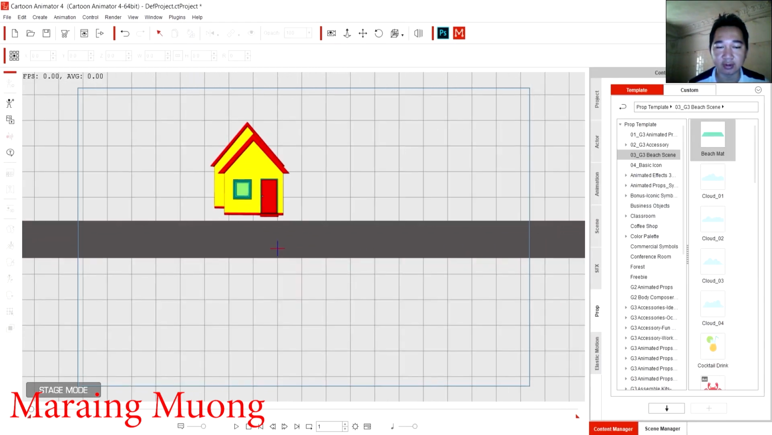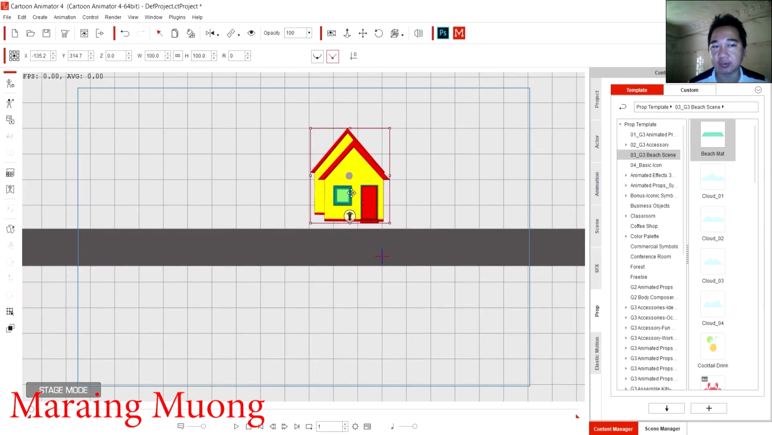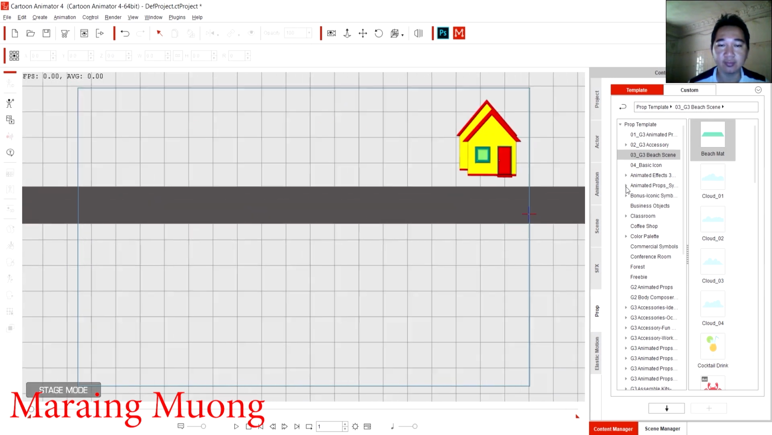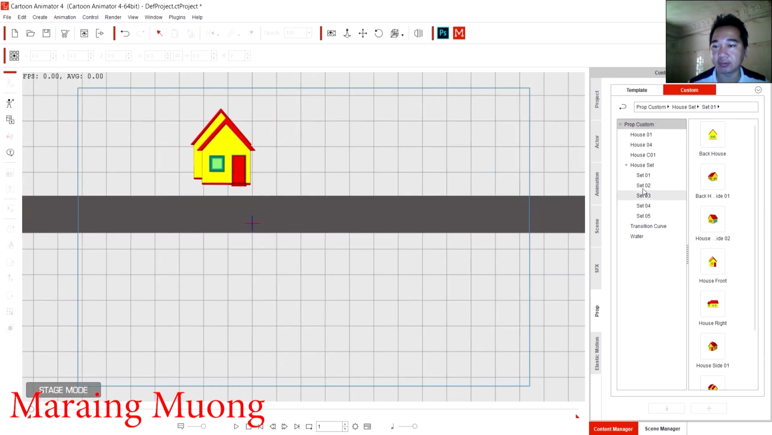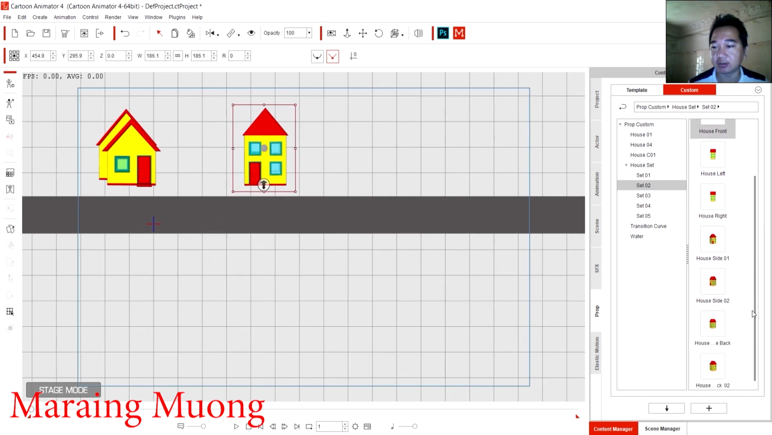I will get this one and box this. This one house I put minus around 200, okay, minus 300. And use another prop that I created, the front house scene. I provide this kind of link for the scene when I finish it, so you can download it. Okay, front house.